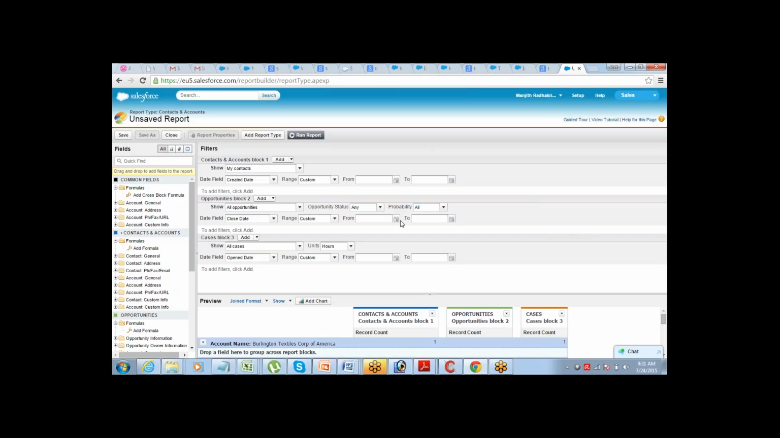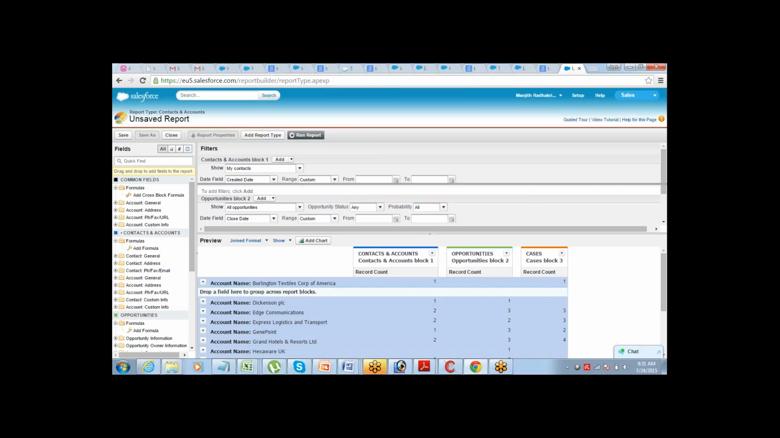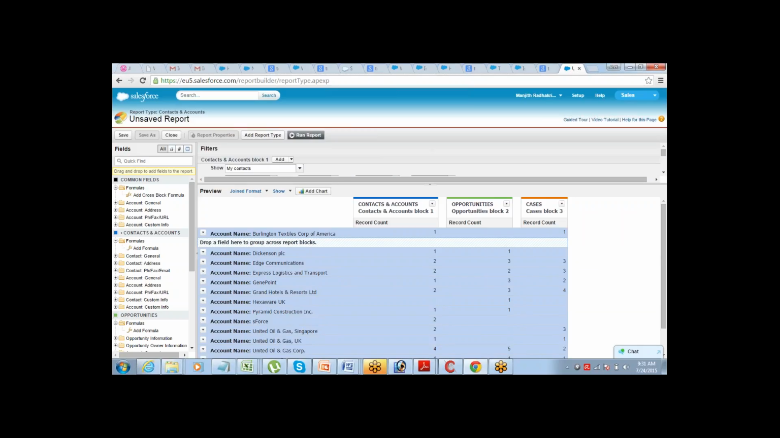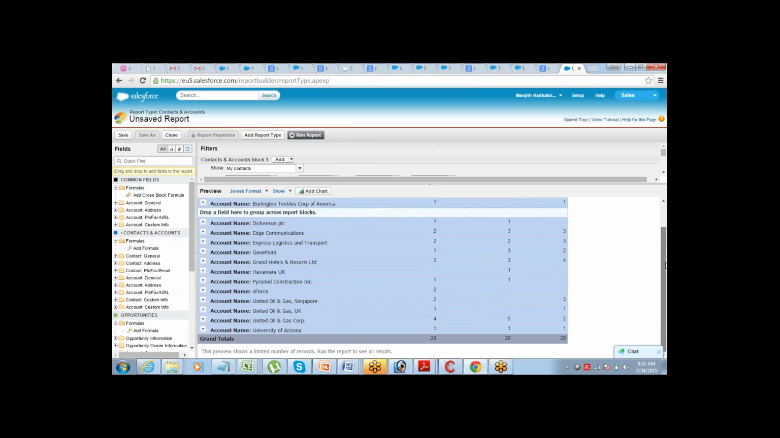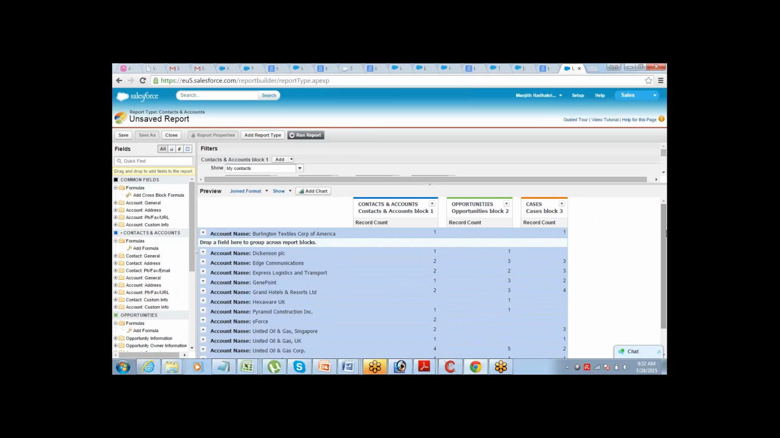How many blocks maximum we can add? 5. All right, there's another block for cases. So now I have records in the cases also.